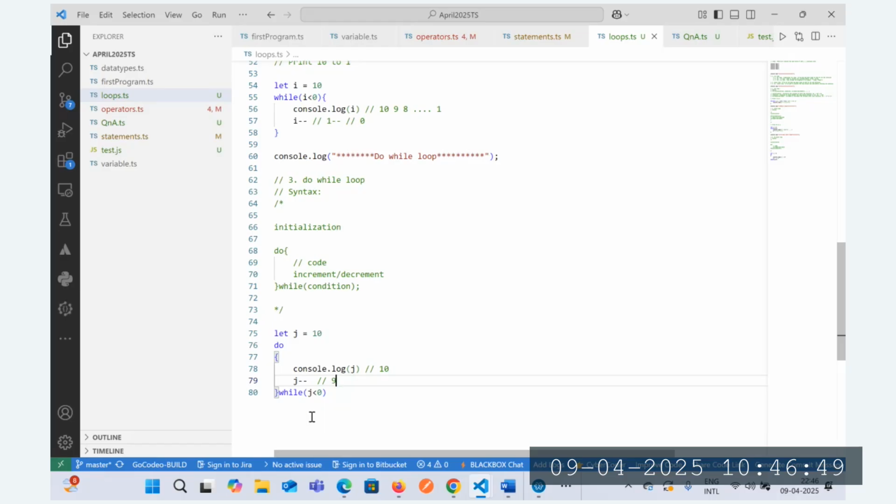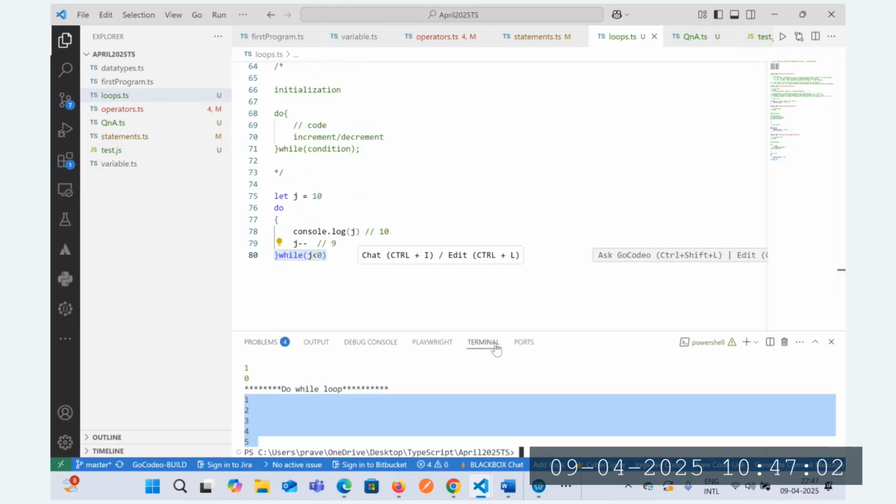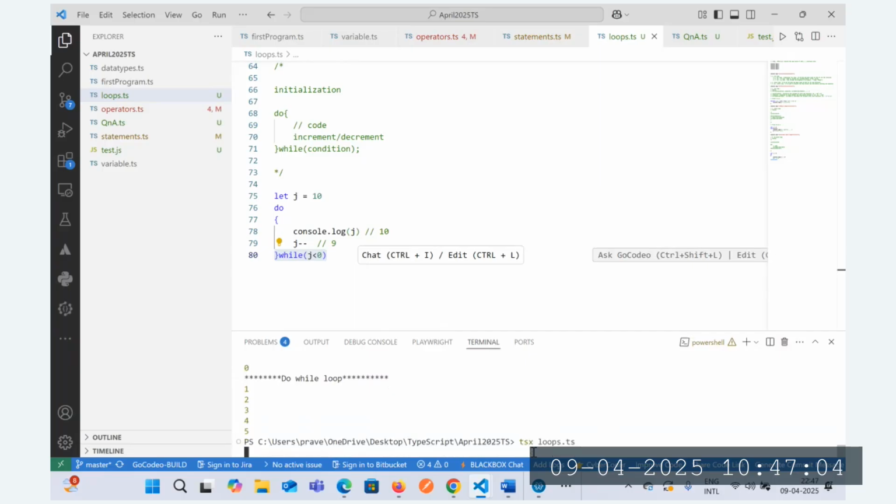J will become 9, and then it will validate whether j is less than 0 or not. After printing the value for the first time, after that it will validate the condition. So in this case, at least one time the loop will get executed. So let's see what is happening.